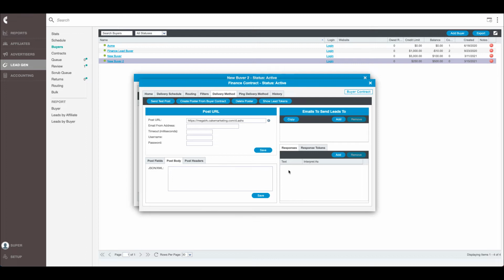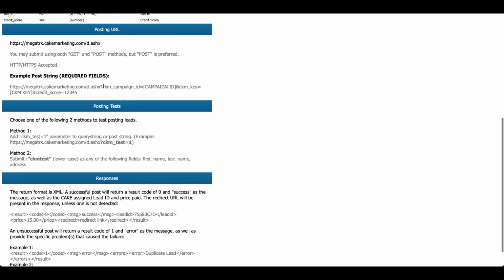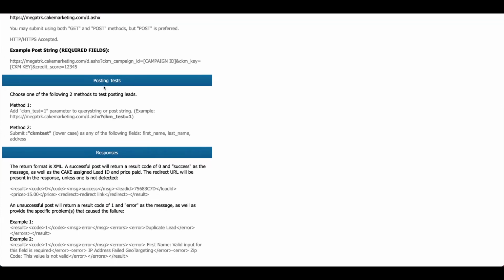Now, if we're sending leads to a buyer, such as a Cake system, when the lead gets posted to the buyer's server, their system should respond with some kind of response. And because it's just computers talking to each other, we need to know what that response is. Is it a success, so we know the lead got to the buyer successfully? Or was there some kind of error? Was there a duplicate? We can go back to the Cake posting doc and see what responses we can expect to receive in certain situations.